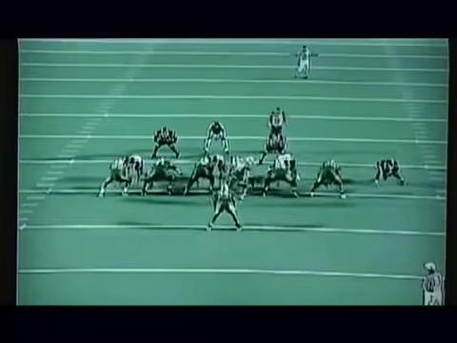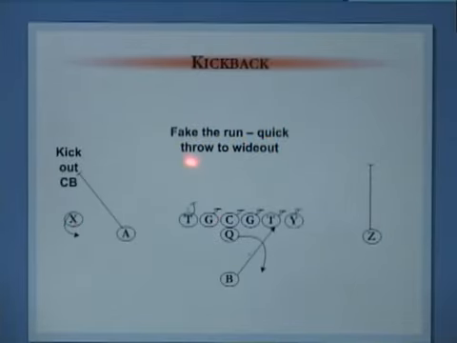Okay, next one we want to look at is what we call kickback screen, where we're going to fake the run, quick throw to the wide out. We're going to block the outside cornerback here with the inside receiver. If we only had one receiver, he's on his own. We're always going to run this away from the side we're running the play to.